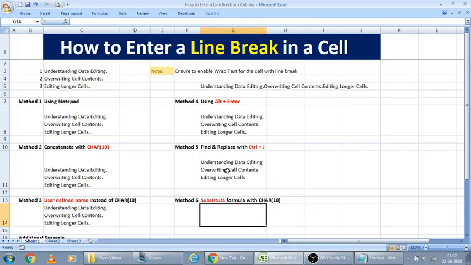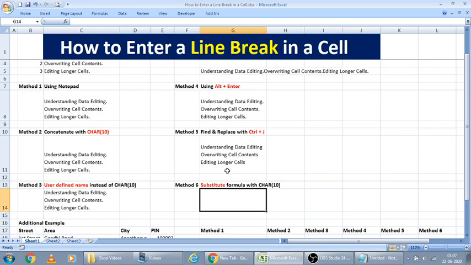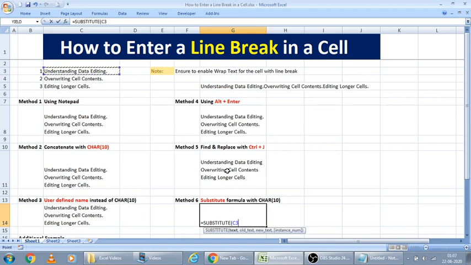With this formula you can dynamically convert or insert line breaks on larger data sets. Let us see how to do it. Substitute. Before that, if the cell contents are in different cells, we have to concatenate them into one cell, or we can directly concatenate here itself like this.